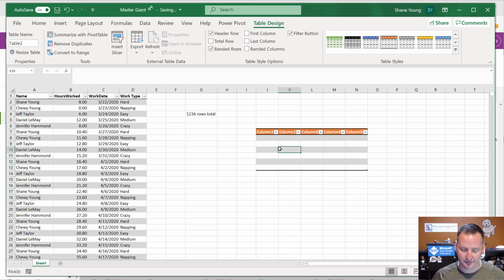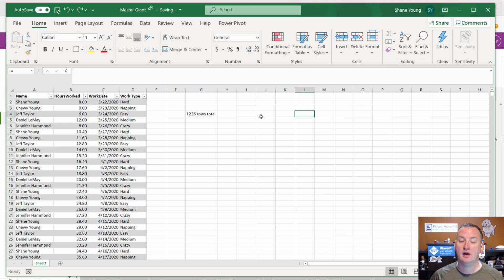So I do not want this table though, so I'm just going to say Control Z. But that is how you work with getting a table. It has to be a table, and maybe you know the table name, maybe you don't, but that's the first step.